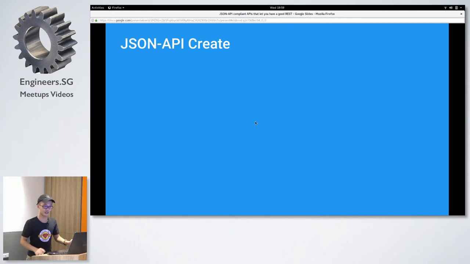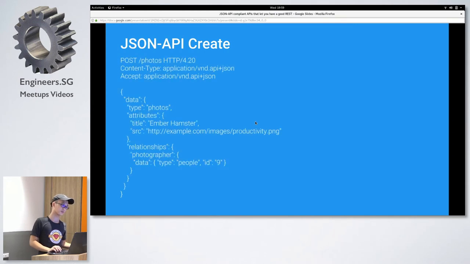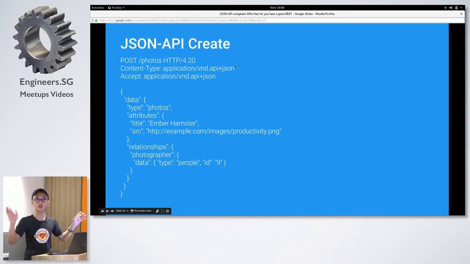Let me show a very simple JSON:API create. Let's focus on the first part here. It says post to photos, and when we do a post to photos, we are actually doing a create. The content type here is application/vnd.api+json. You must always have this content type for JSON:API, or else it will reject the request because it's not an acceptable content type. It is the same as JSON, I suppose, but you must specify the content type this way.